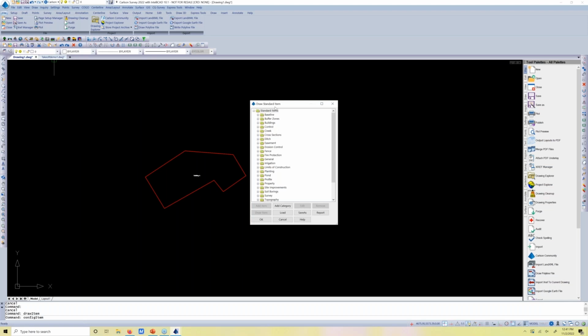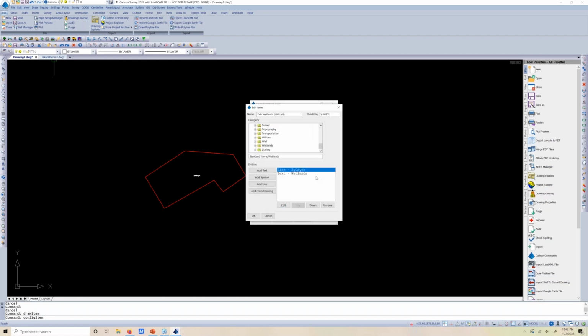So you have this standard item. This is where we add stuff to this. You can add your own categories. If you get into a particular item, I'm going to come down here to wetlands. Now I can add an item. If I go to a particular item, I can draw it from here. I can load it. I can edit it. So this is where we have things like where it falls, what category it's under, what its name is.